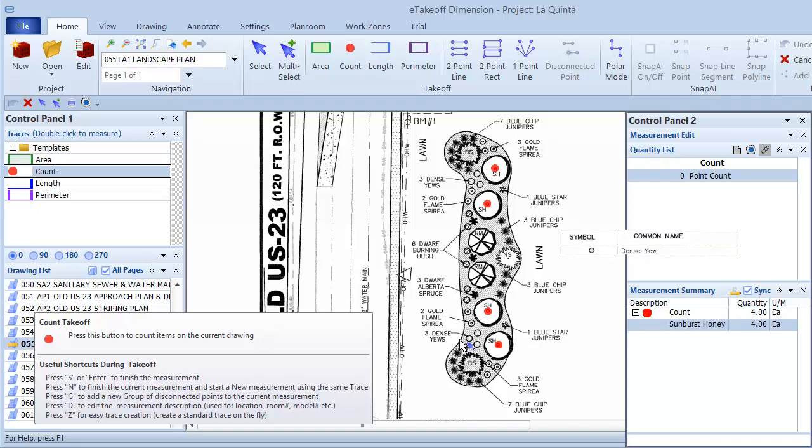Next, I want to count the dense yew shrubs. The tooltip tells me that I can press N to start a new measurement. So I'll press N and again the cursor changes to the arrow with the yellow ruler. Now last time I finished the measurement by double-clicking the last point. Checking the tooltip again, I see that I can also finish by pressing S.